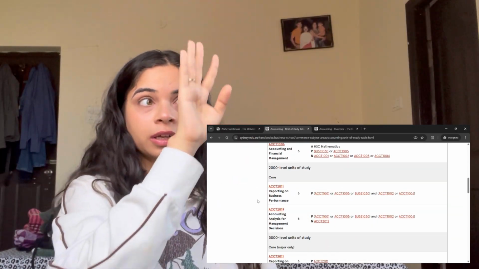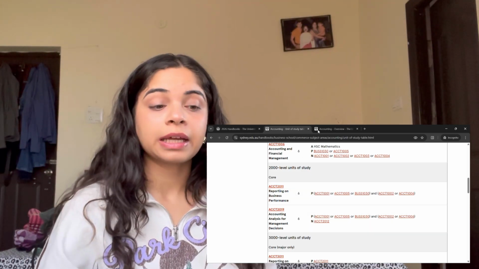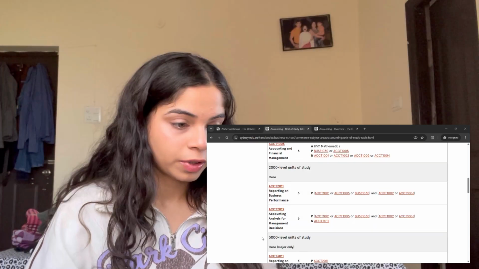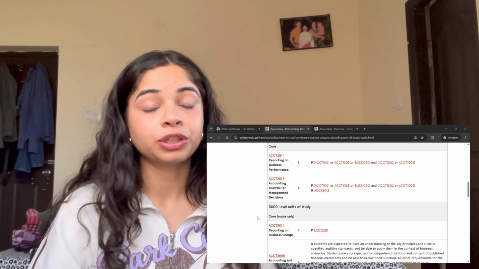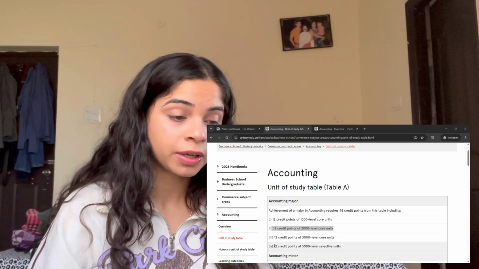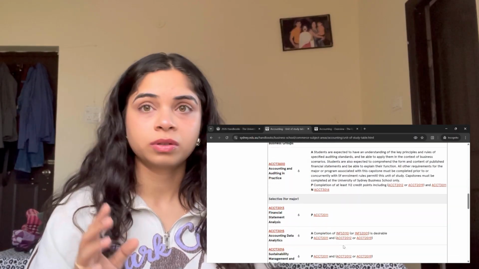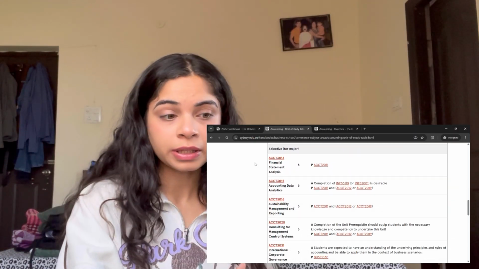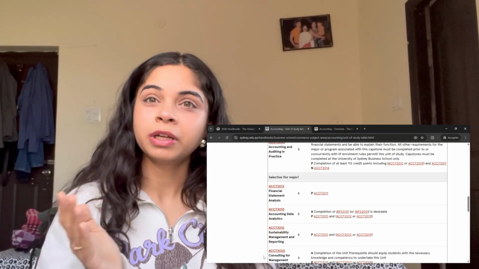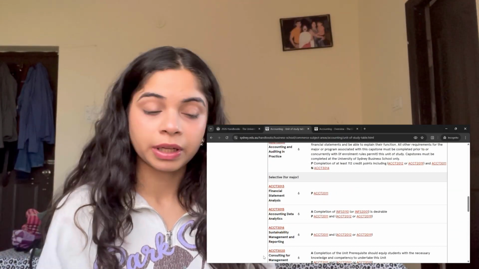So for this one, the core says 2 units, and in the options there are only 2 units, so both of them are compulsory. For 3,000 level selective units, you need to do 12 credit points, but you actually have a lot of options there. So you can choose just 2 out of all of those options. So that's kind of how it works. You look at the points and then you figure out how many you need to do and how many are available, and you can understand if all of them are compulsory or if you have an option there.